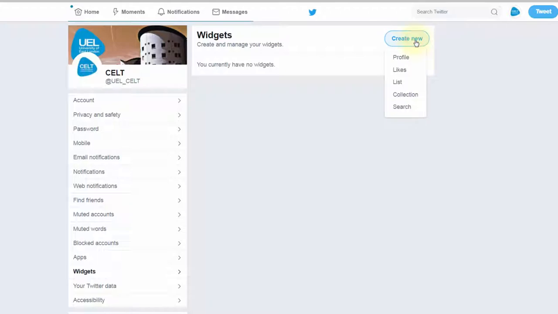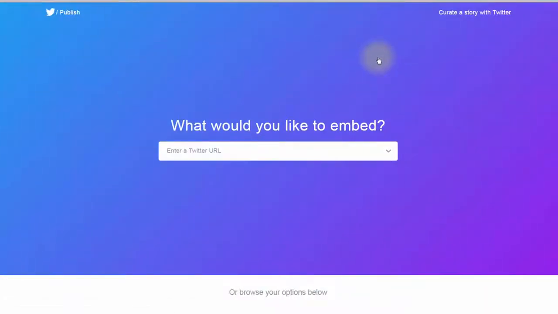You'll get a list of options here. I'm just going to go right ahead and choose Profile so that we can move on to the next step. And I'll come back to one of the other options in our wee bonus features, step 5 at the end. So here we are with a nice clean page, and it's asking us what we want to embed, what exactly we want to show up on our Moodle page.